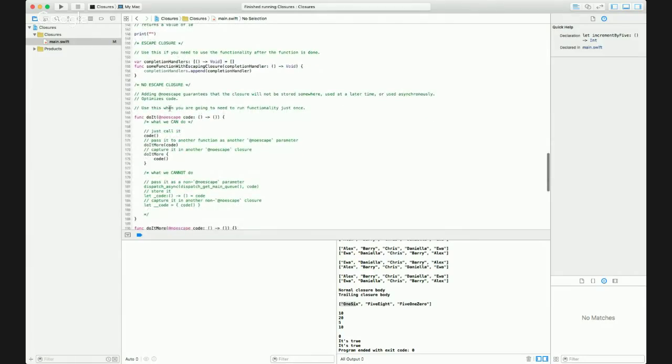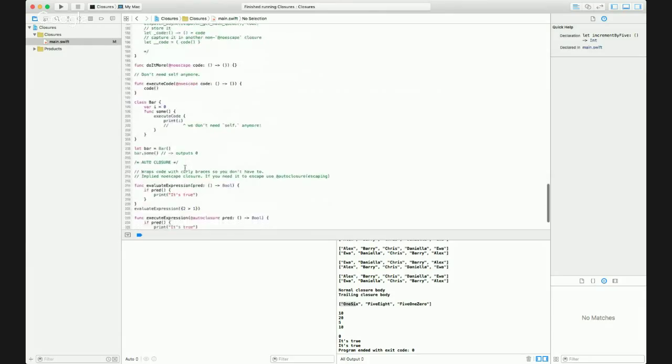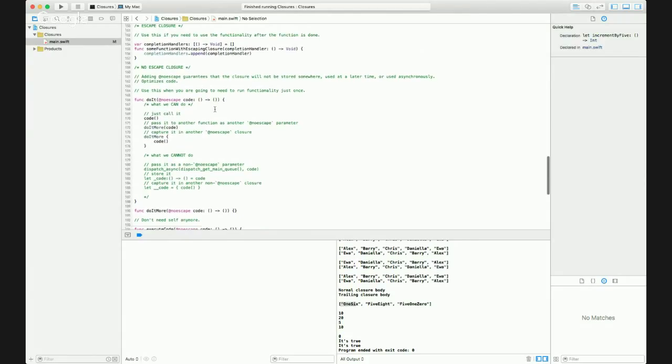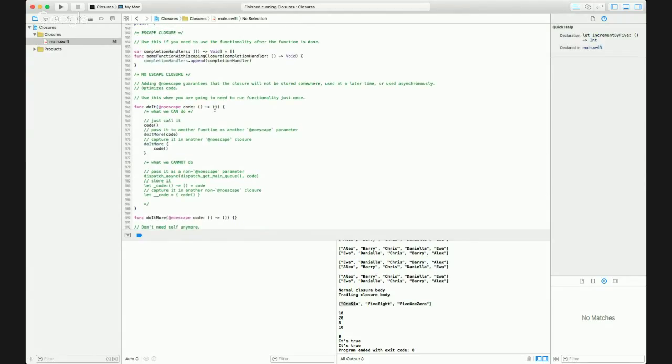And then escaping, non-escaping, and auto closures. Escaping means you can use that closure functionality even after your function has closed, so it can escape out of the function. A non-escaping closure's functionality has to stay within that function scope. You can't get out of the function scope. Even in the function scope, you can't pass it to do things asynchronously, and you can't set it to anything else. Pretty much you pass it in and use it.